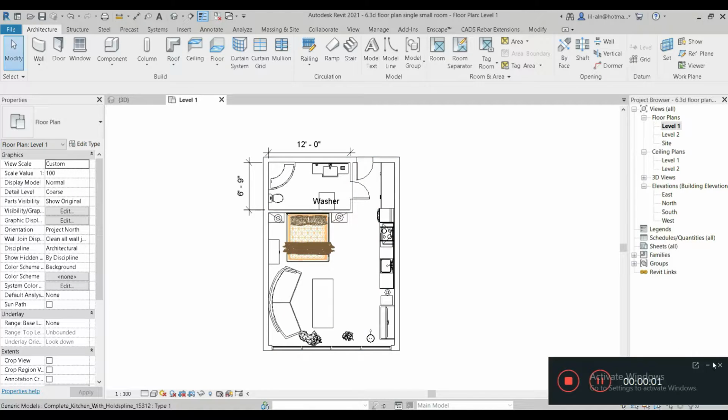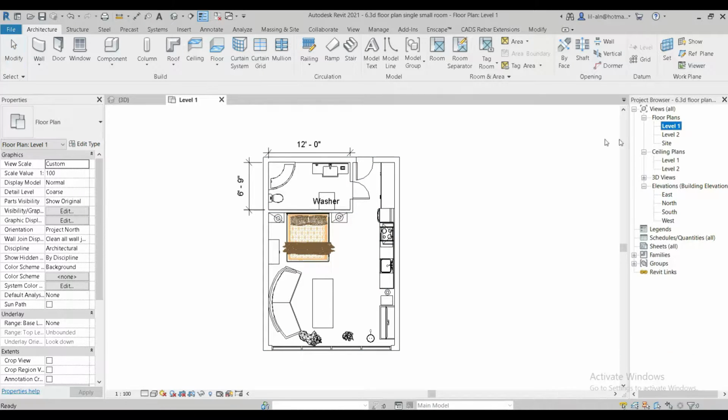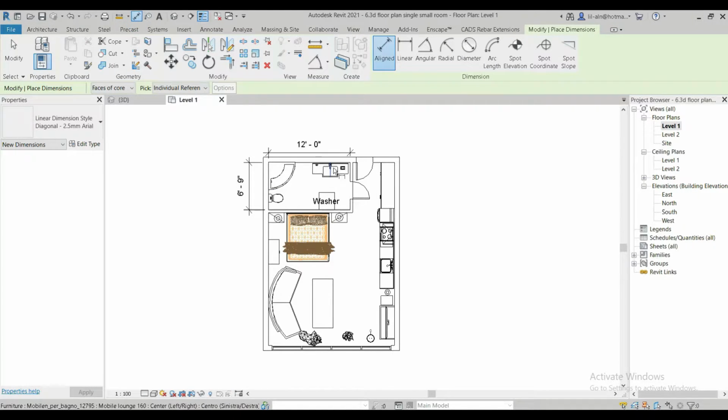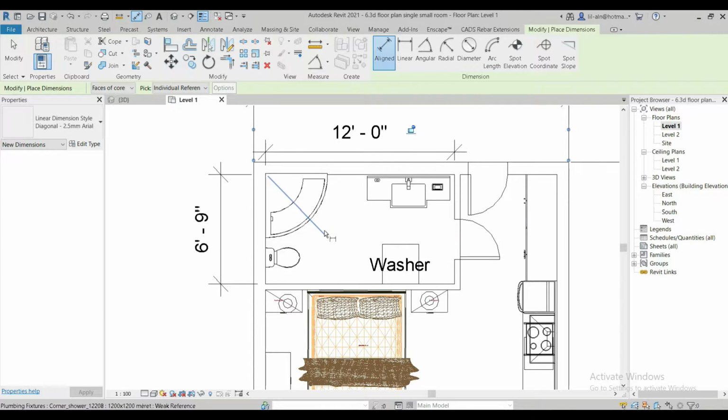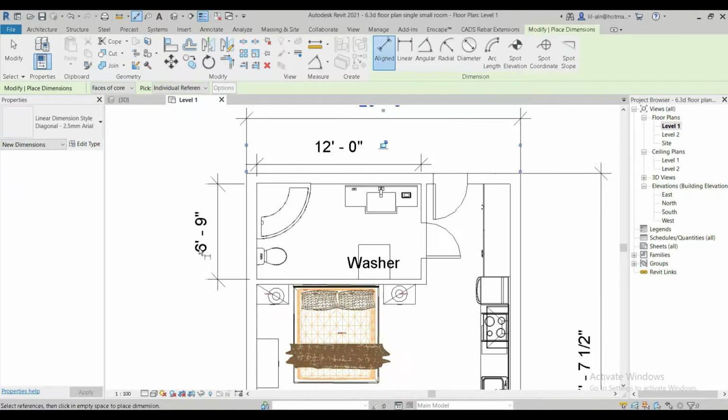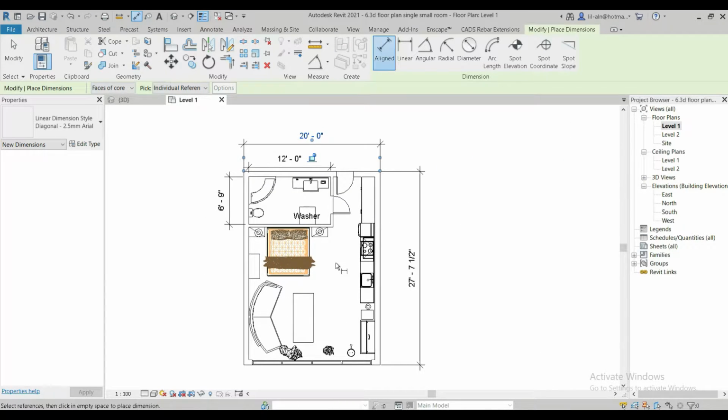Alright guys, so we're inside Revit. This is the main level 1 floor plan of our project, and our total area is 20 feet by 27 feet 8 inches. The size of our shower room, or washroom, is 12 feet by 6 feet 9 inches.